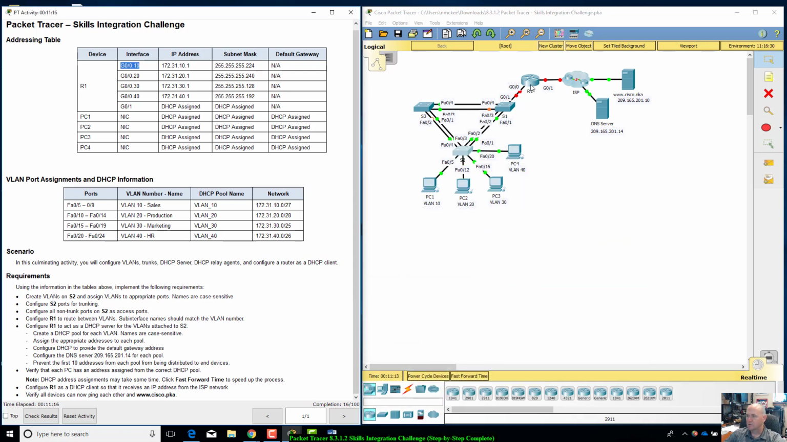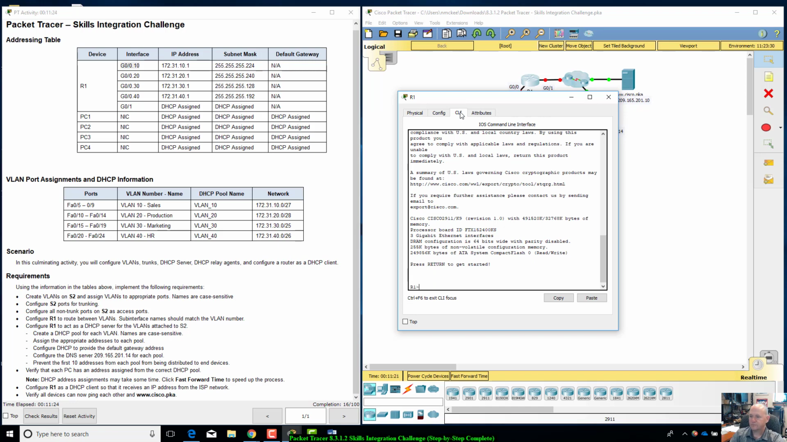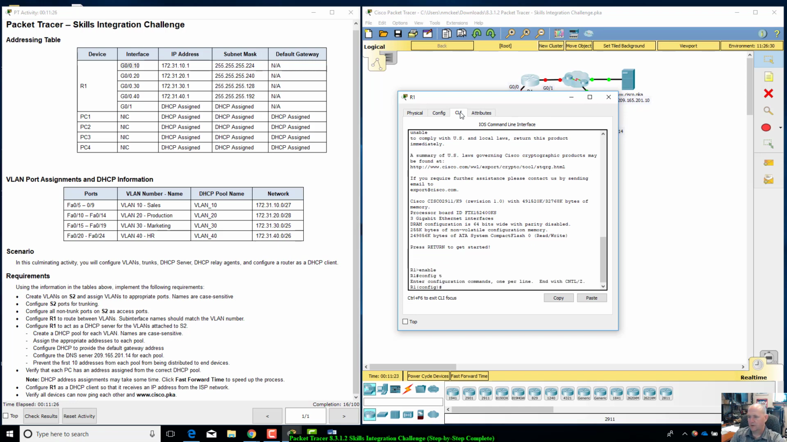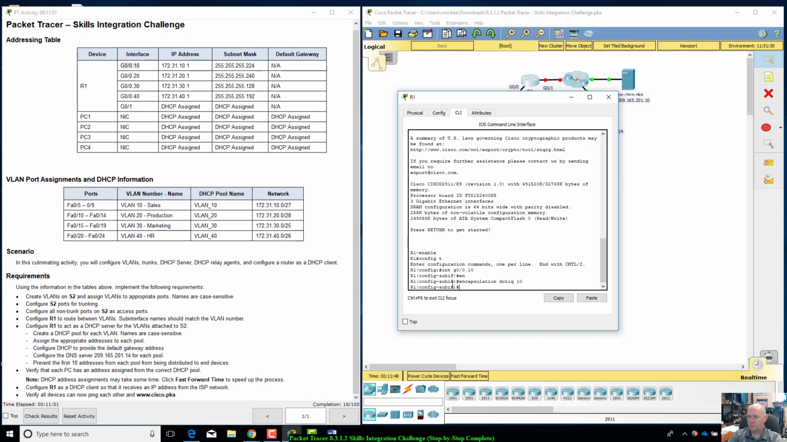So we're going to go to router 1, and the global config. Alright. So let's go ahead and set up our interfaces, subinterfaces right there. Alright, interface Gig0/0.10 is our first one. Encapsulation is going to be dot1q 10 for VLAN 10.